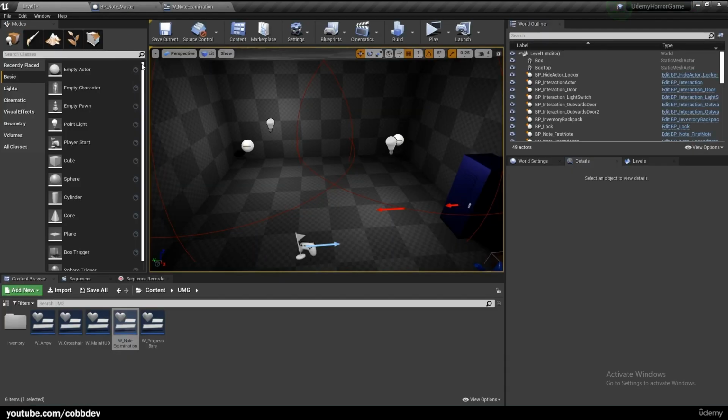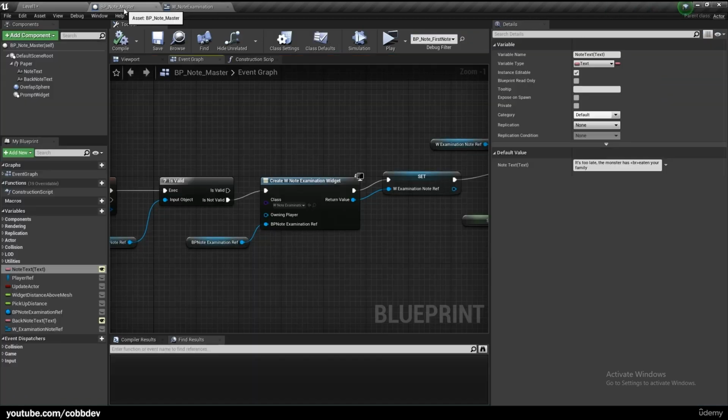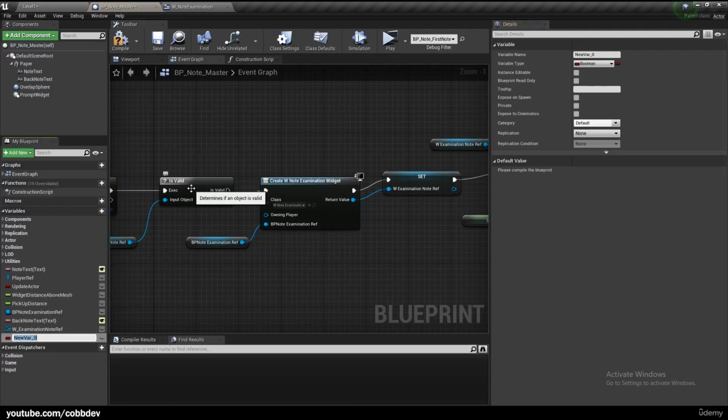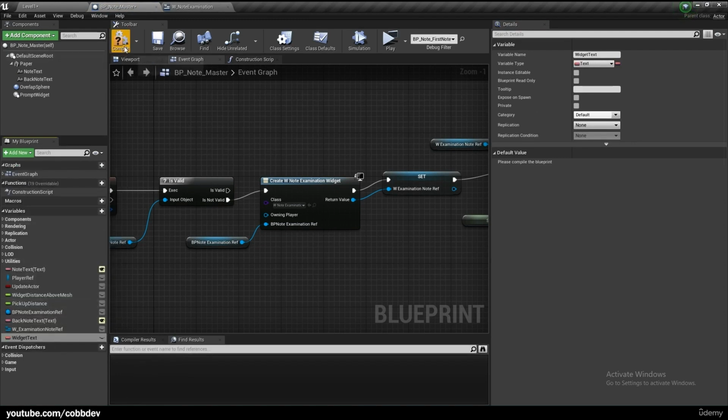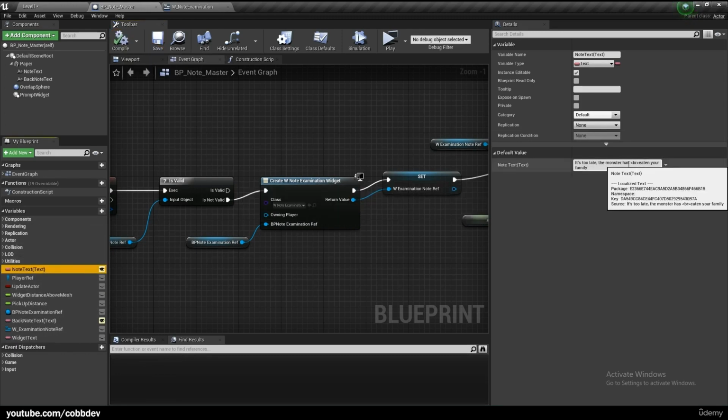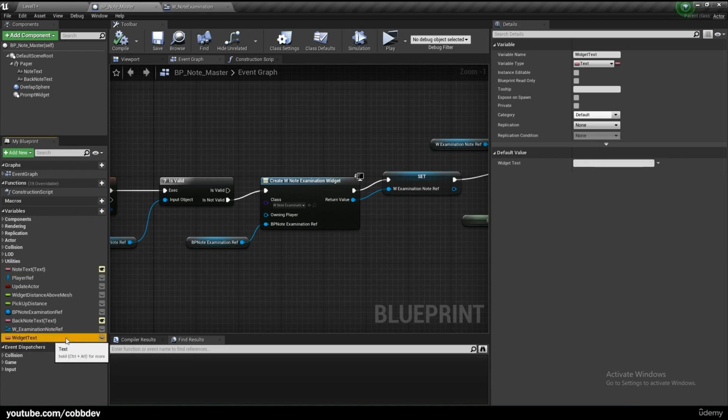So what we want to do is go to BP Note Master. Let's add a variable called widget text. And this is just going to be the text that's displayed on the widget. So this can also be variable type text. And essentially this will just be whatever this text says without the line breaks. We do want it editable, so make sure you toggle that on. And that's all we have to do here for now.